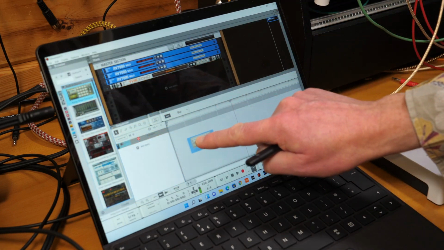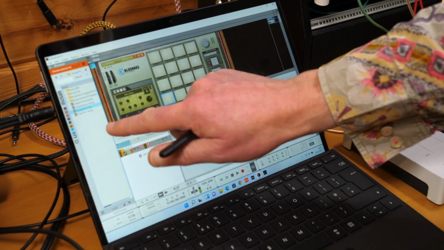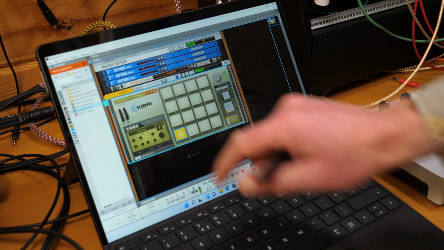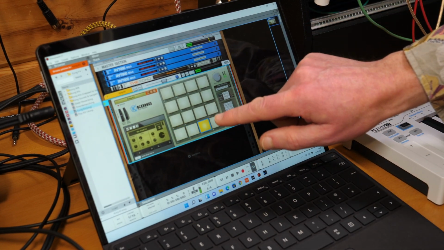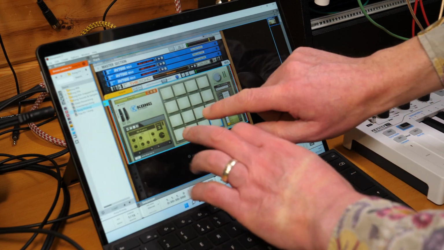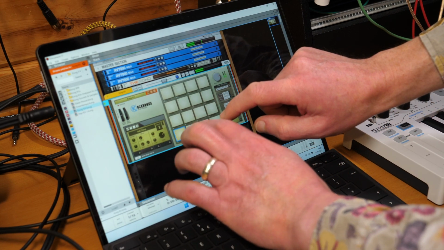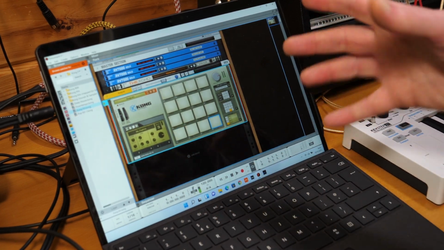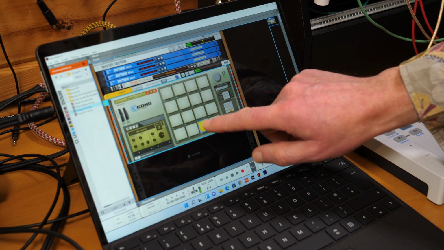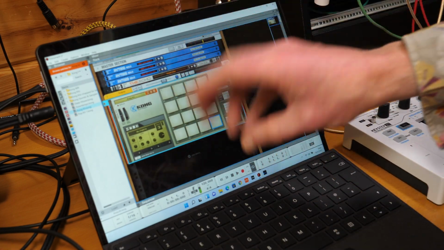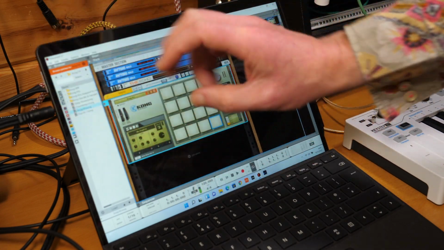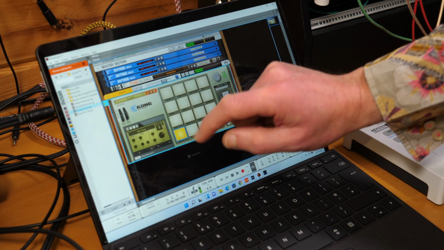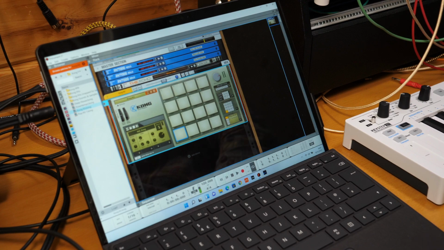If you start with something new, let's bring in the Kong. Just to have a quick look at the latency. I don't know whether you can see that. But there's a certain amount of delay in hitting a pad and hearing a sound. That's to do with the latency built into the Windows audio system. Which is something we're going to have to look at.